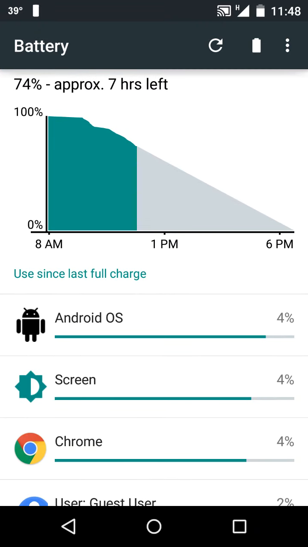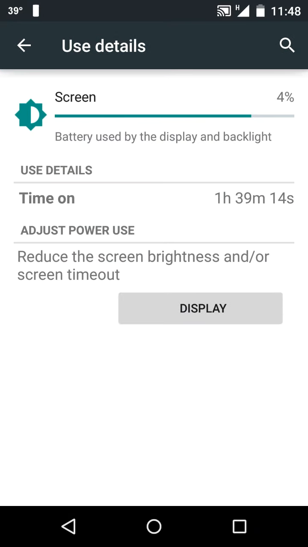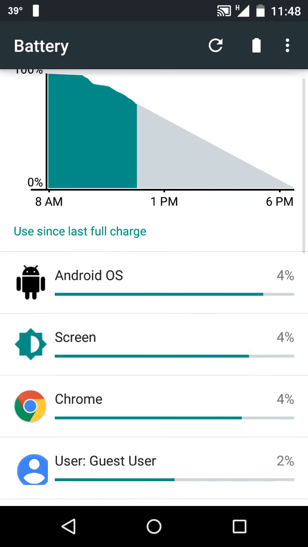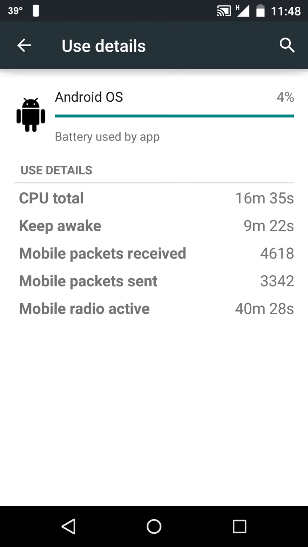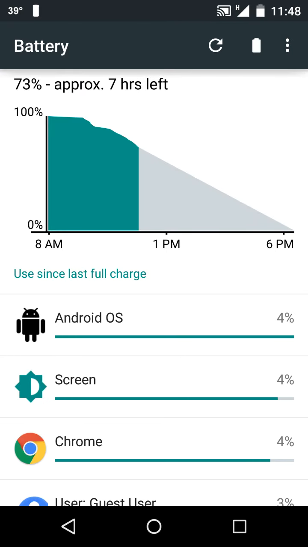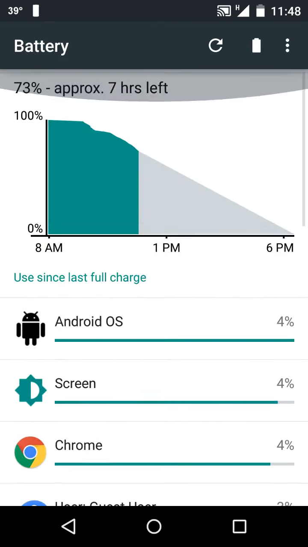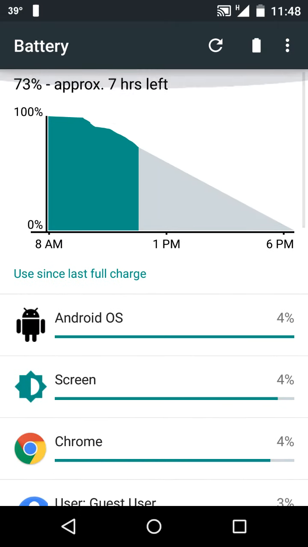It is giving me quite good battery performance. As you can see, I have been using the screen for 1 hour 39 minutes. So it's going good, there have been no issues with the battery. Let me just wait till the battery is completely drained. Maybe I can make a good battery review when it reaches 5%. I can analyze all the usage and tell you whether this is a very battery efficient ROM.